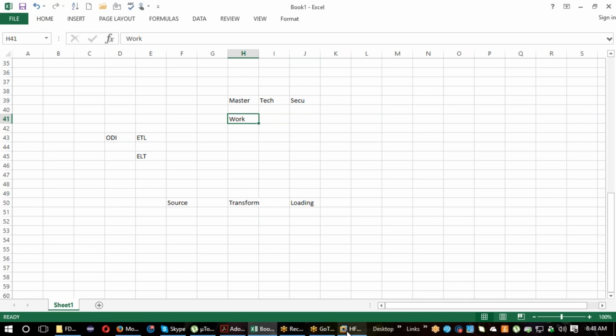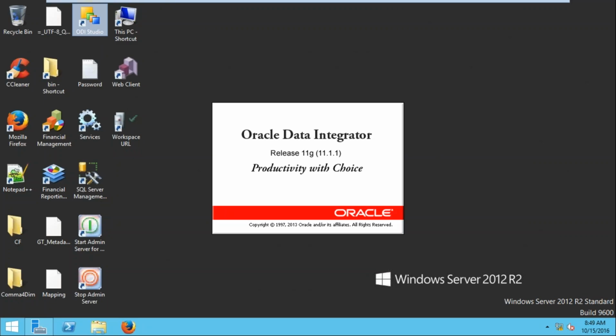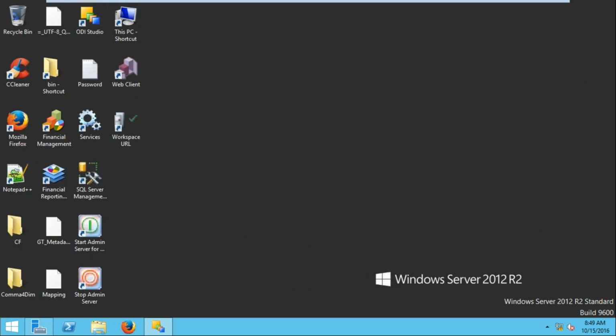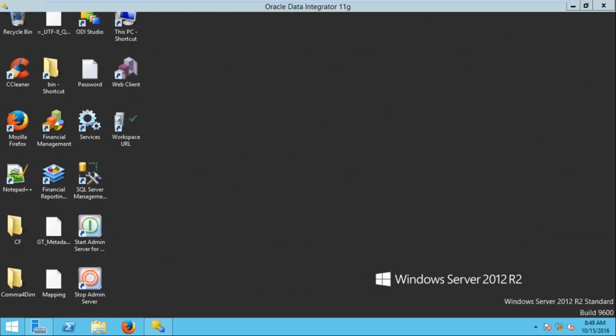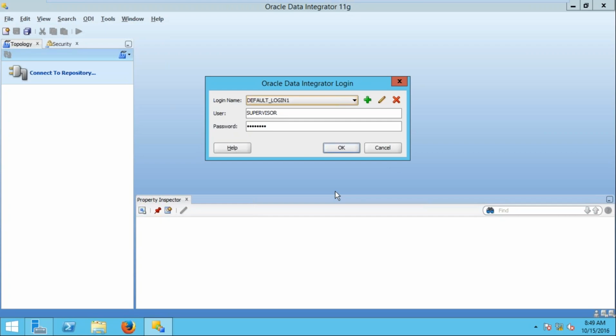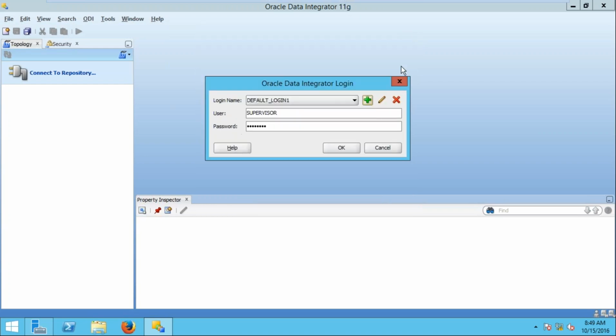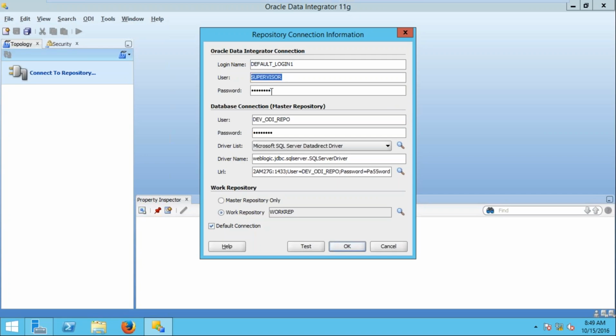So let us see how to start this. First you need to install the ODI Studio client. Click on ODI Studio. Then you have to connect to the repository, so you need to establish a new repository connection. Give any naming convention and username. Normally the ODI default user ID is supervisor and the password is synopsis.